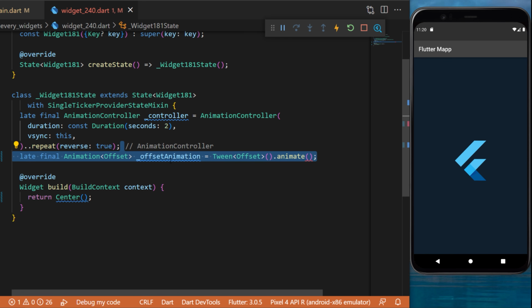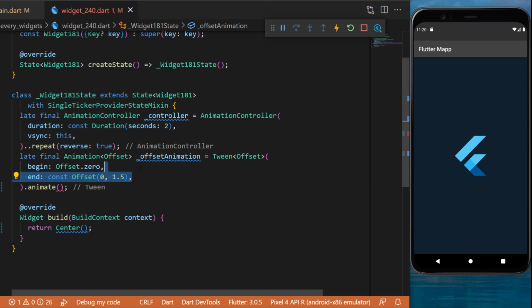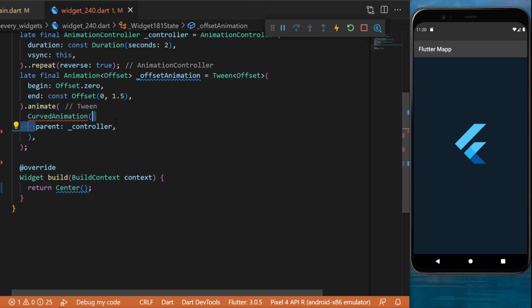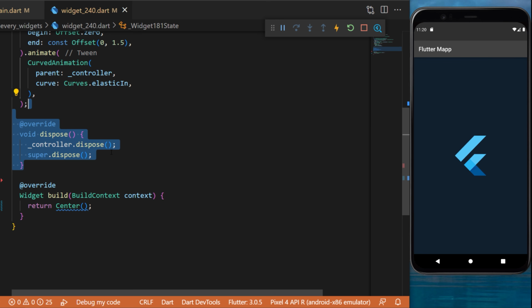After this, you can create an offset animation. This one will be a tween offset.animate. Inside the tween, you will put the begin offset.zero and the end offset 0, 1.5. In the animate, you will put a curved animation. This one will have the parent controller, which we just created. The curve will be the Curves.elasticIn. As you know, every time you use a controller, you will need to also dispose the controller.